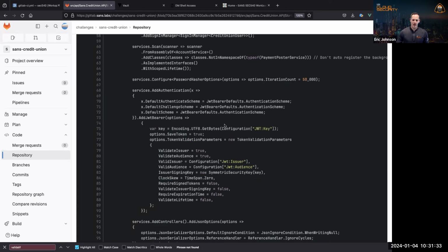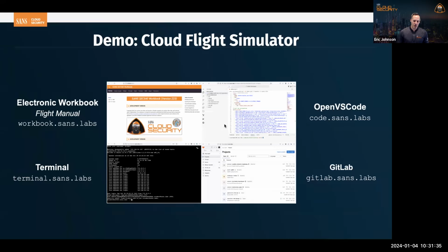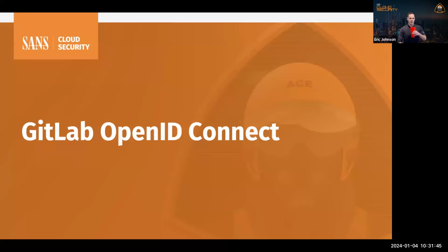Hopefully that gives you a good example of some of the different capabilities and the way that those things would work. And we'll continue to dig into some of the other services in the flight simulator as we push forward here during the session.